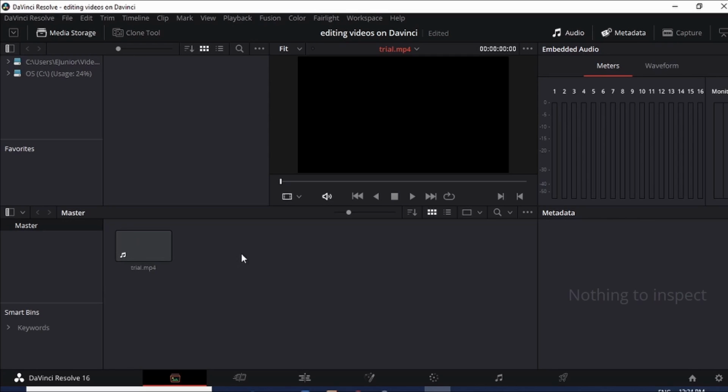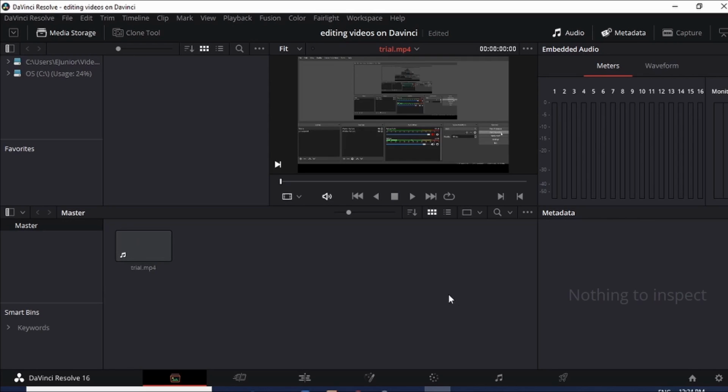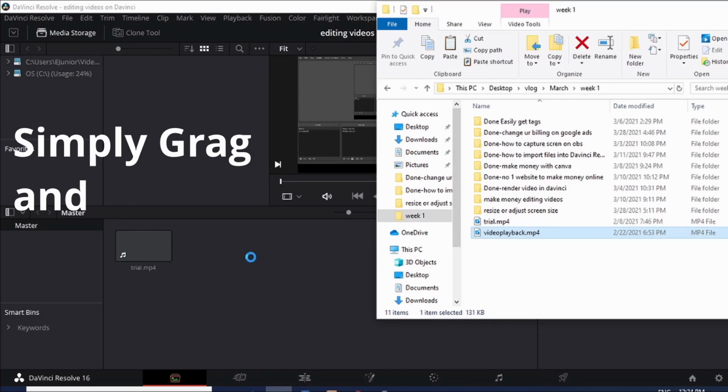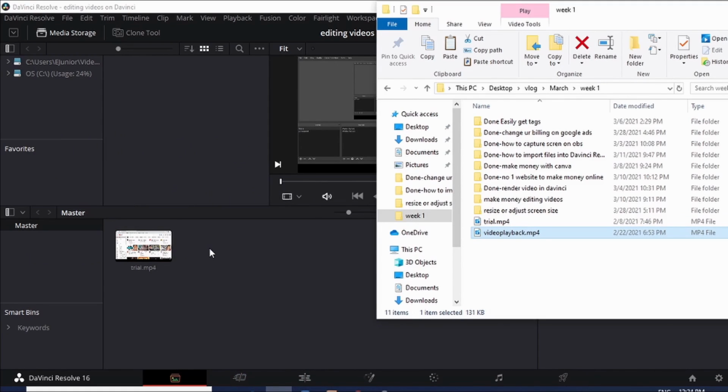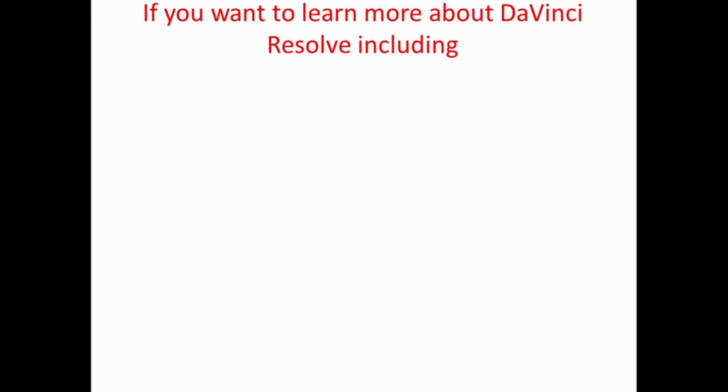Now you can upload even images here, sound effects, and any other thing you're going to use to edit your video. Now in this case, I'm just going to use my video here. There's nothing much I want to use. Okay, maybe I might add just one more video here, video playback, that I'm going to use right there for the sake of helping you understand how to edit in DaVinci Resolve. Let me just do that again. Okay, there we go.